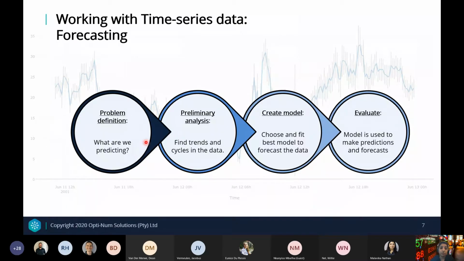First of all, we need a problem definition. What are we predicting? Is it gold? Is it strawberries? Once I've discovered that, I need to do a bit of preliminary analysis. Find the trends in the data. Is stuff missing? Are there cycles, statistical properties I need to remove? Once I've done all of that, I need to find the best model that describes my data so that I can finally evaluate it for my predictions.